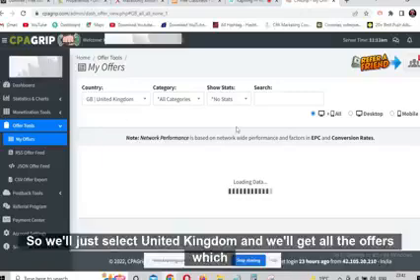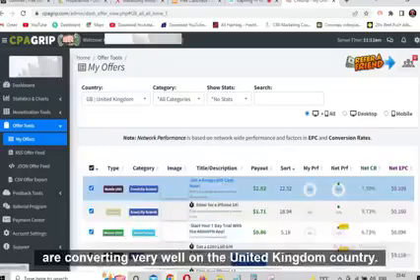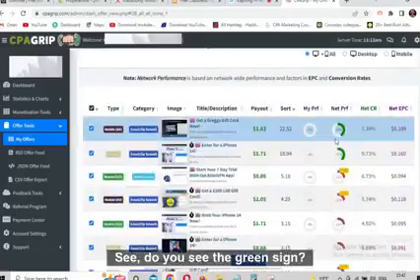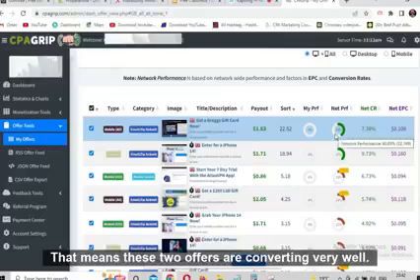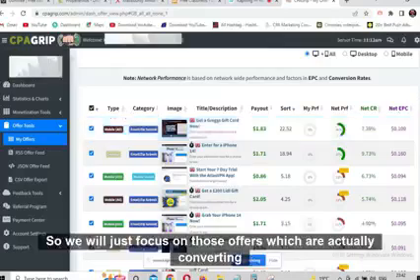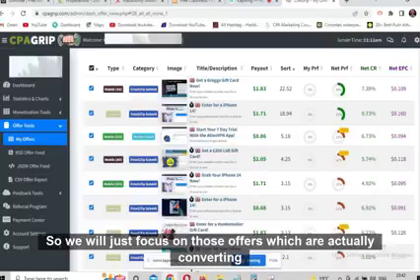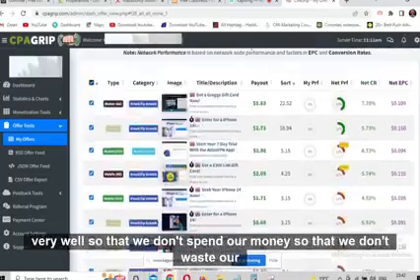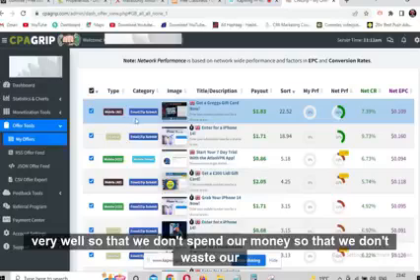So we'll just select United Kingdom and we'll get all the offers which are converting very well in the United Kingdom. Do you see the green sign? That means these two offers are converting very well. So we will focus on those offers which are actually converting very well, so that we don't waste our money.